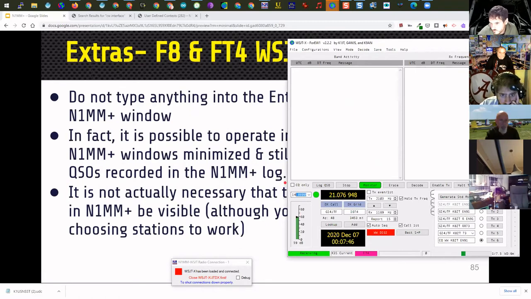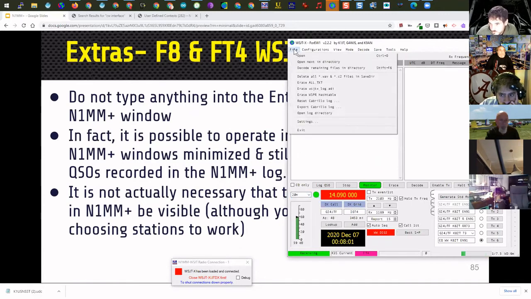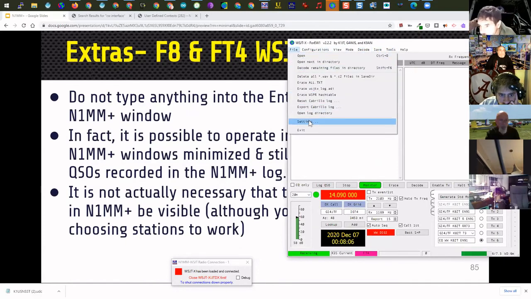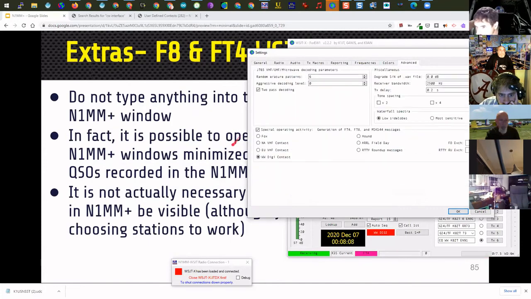Let's see if this contest is still going on. Actually, the contest is over. There was a contest going on. And also, the other thing you need to do, this strictly has to do with the particular contest you're operating. You might need to go in and change the settings for WSJTX under the Advanced tab using one of the special operating activities. So the contest this morning was using the RTTY roundup rules. So you had to have this box checked here and your call sign in here.